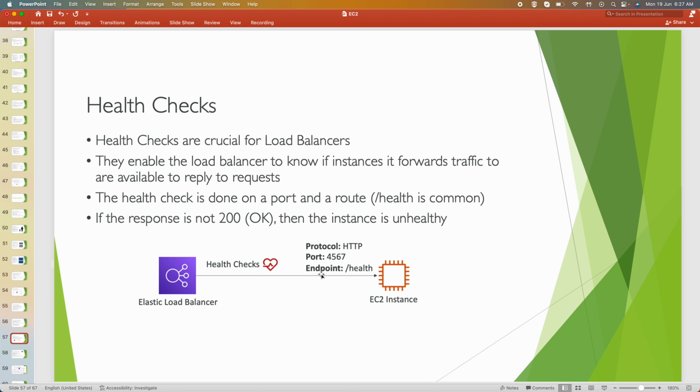Or it can be configured on a particular route. Say in your application you have defined a route like /health. In our Angular application we created some routes like /register, /login, and /home, right? Similarly, you can create an endpoint or a route called /health, and whenever you call that /health, if the application is responding and giving some page, then the health check will pass.